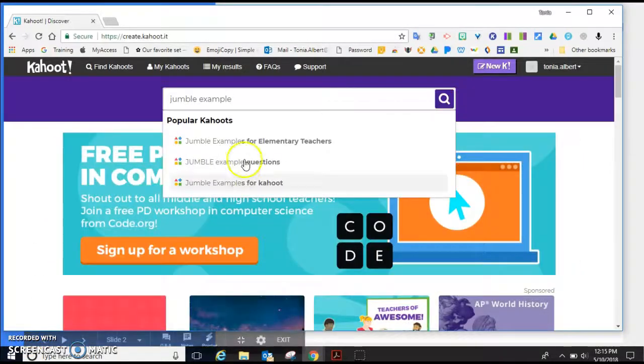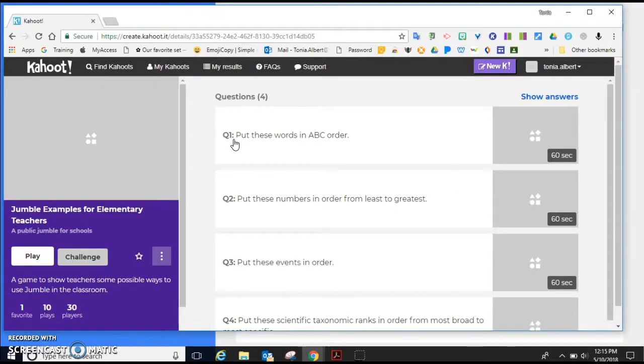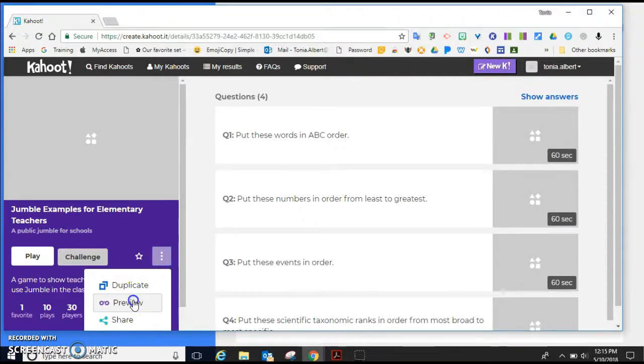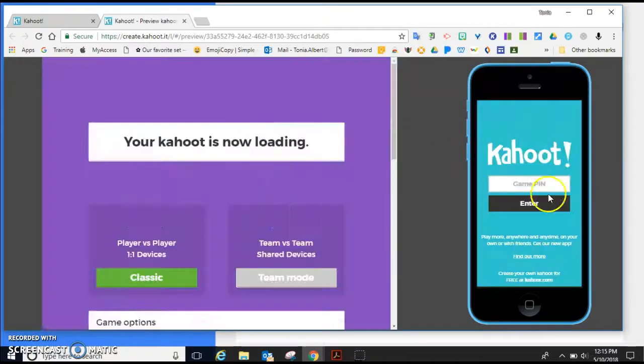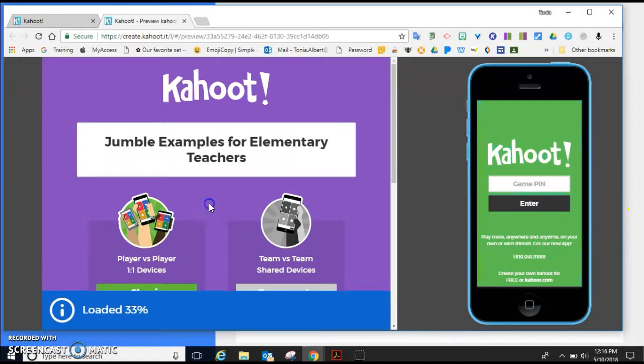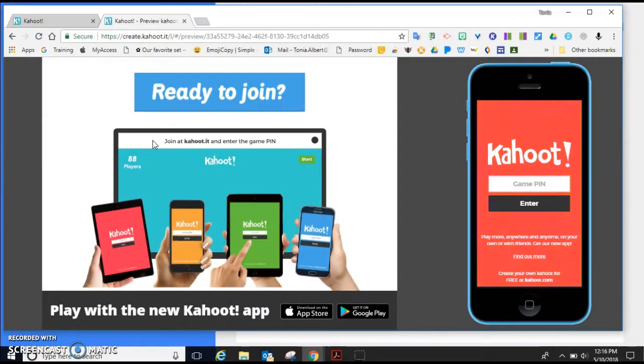Now I've come up to the top here, and I'm searching for a Jumble example to show you. So I have one here for elementary teachers that I'm going to click on. And what a Jumble does is, most Kahoots are multiple choice, but what a Jumble Kahoot does is it makes you put them in order. I'm choosing the preview mode here so that you can see what it looks like from the student side and from the teacher side. Let me make sure that I have my name generator off. I'm going to click Classic. So we're going to play this Jumble game.